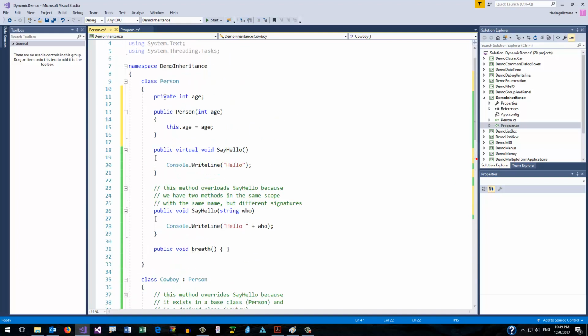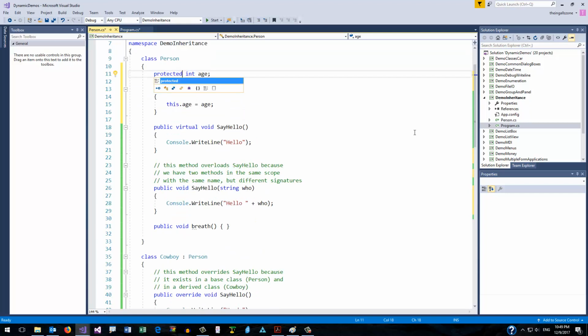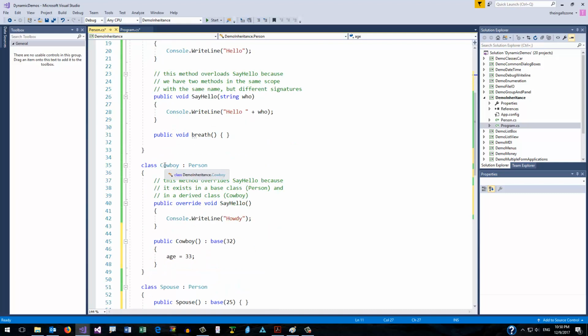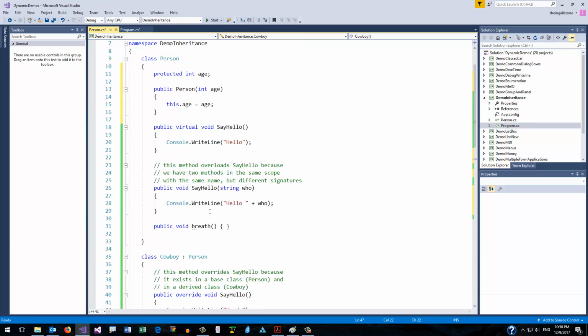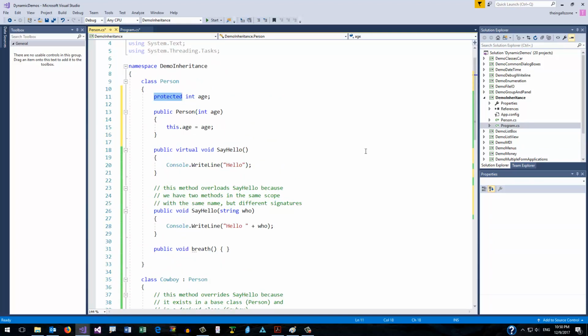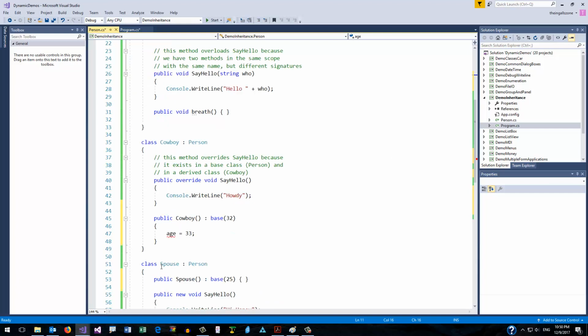However, it is possible to specify an access specifier of protected. And that means that this field is available inside of class person as well as any classes that derive from class person, which of course cowboy is one of. And so now this initialization is legal. So that's what protected does. In more recent times, protected has fallen out of favor, and so you don't see it as often as you once did. And so now this is no longer legal, which means we have to use the base approach.